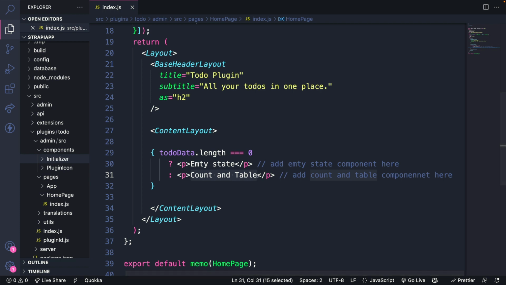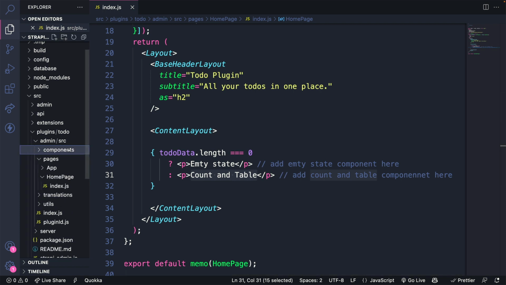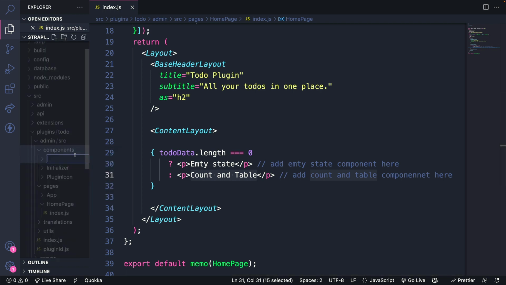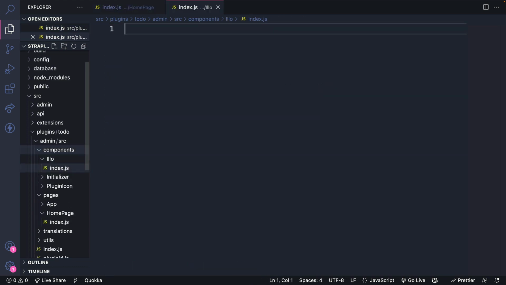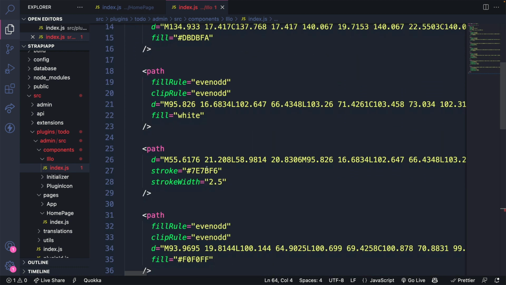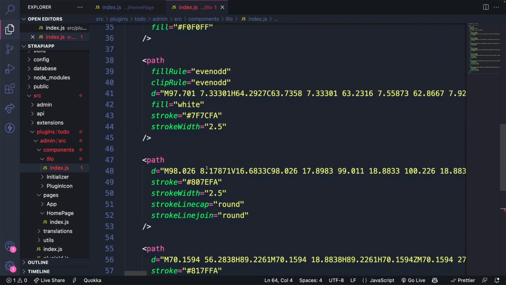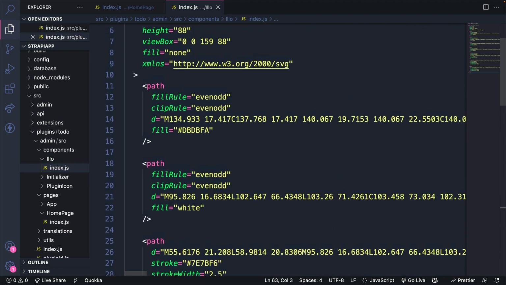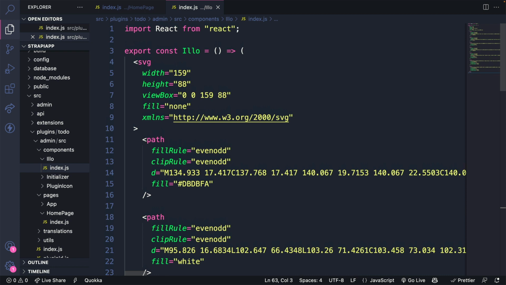Now let's go ahead into our components folder, create a new folder called Ilio, create a new index.js file to create our Ilio component. And all this is basically an icon that shows us where we click on to add our document. And you can get all these snippets on the GitHub link in the description below. All right, we're making progress.